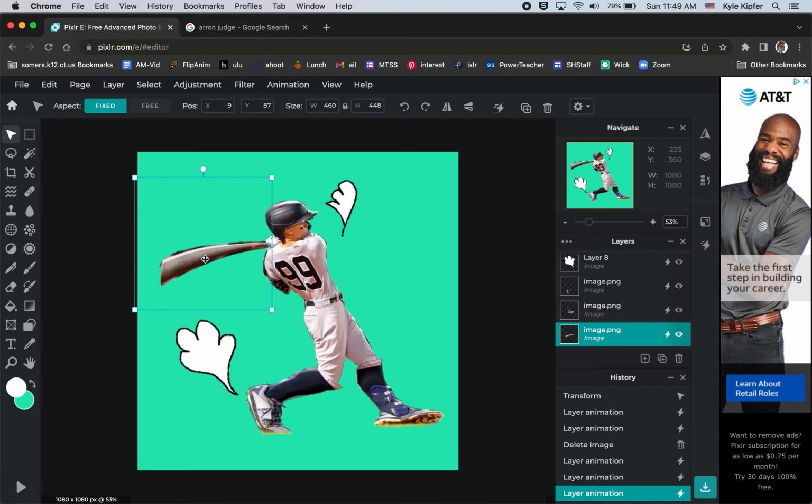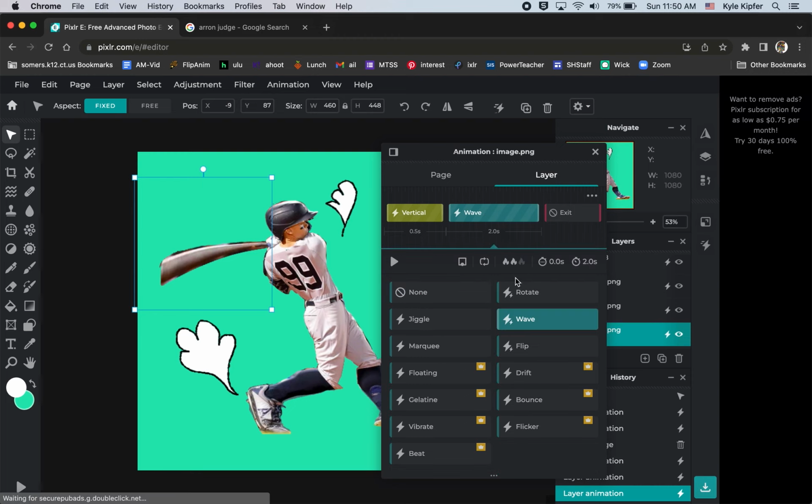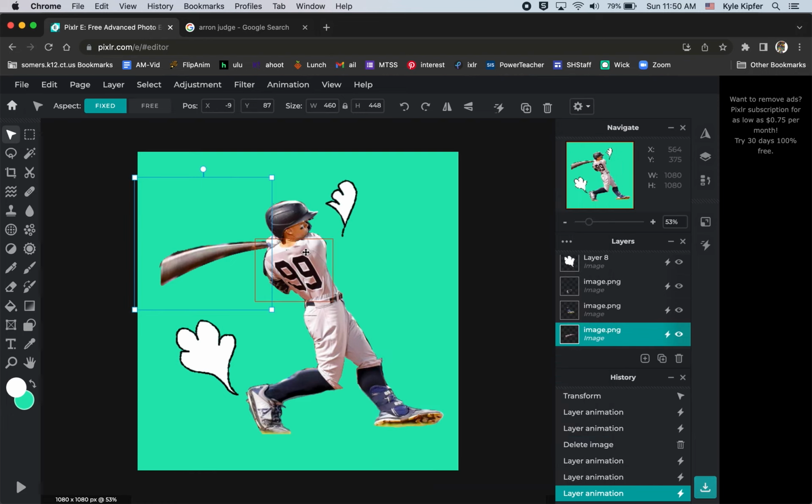I don't know that I like the exit on the bat. So I might go back in my animation panel here and just take that one out. Any of these effects that you want to take out, you can just click the little X next to them. Or if you want to make them faster or slower, you have your speed adjustments here. You can have them repeat and do some different timing things here too, if you want to get into tweaking these at all.